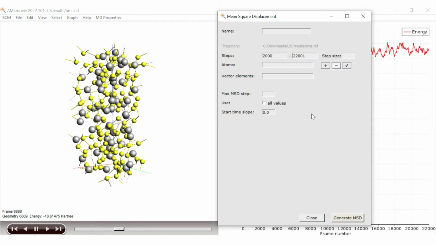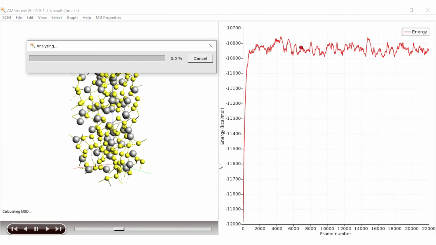In a pop-up dialog, we ask to exclude the first 2000 steps from the calculation to account for equilibration, and specify that the mean squared displacement should be calculated for lithium atoms only. All these values are explained in more detail in the online tutorial, for which I put a link in the video description. To start the calculation, press the button Generate MSD.